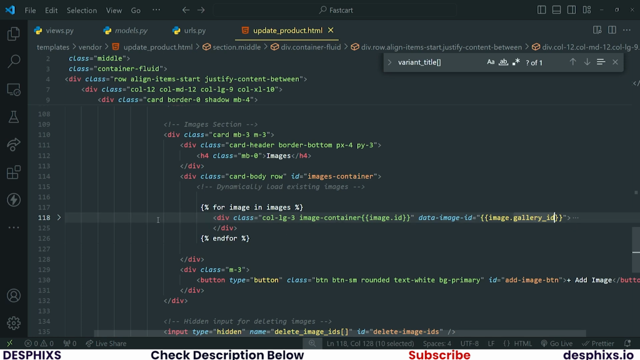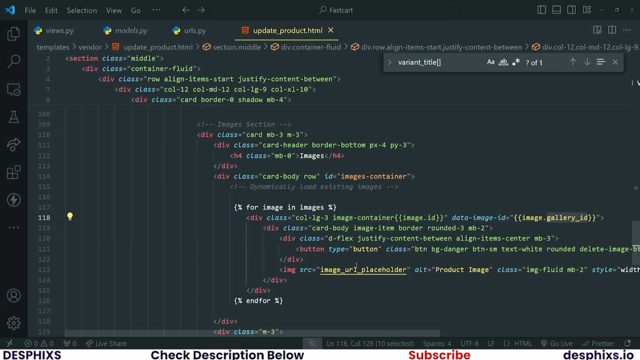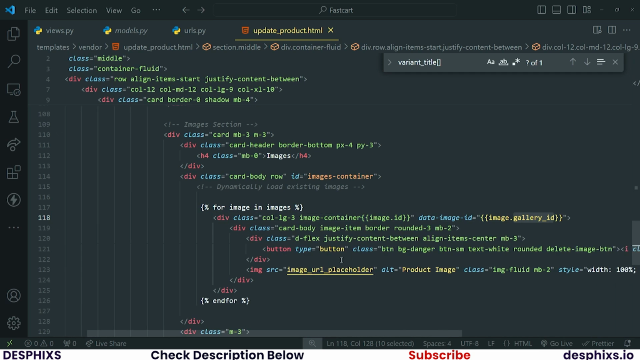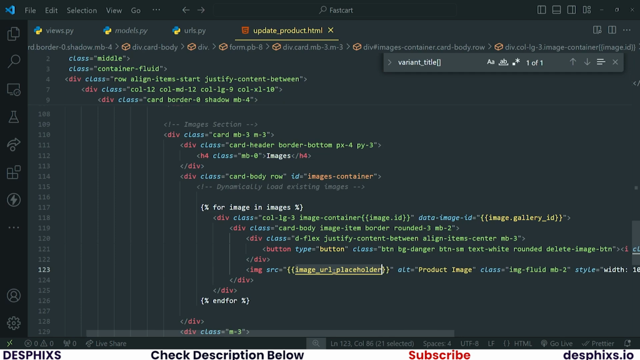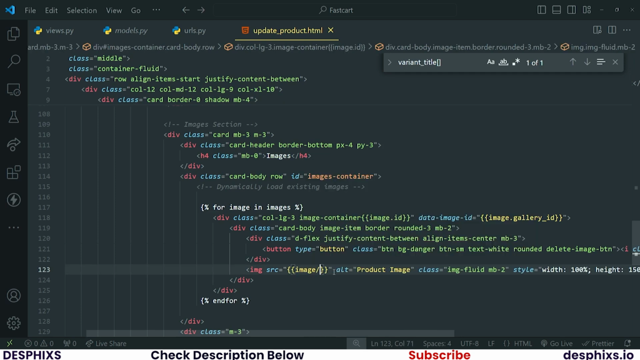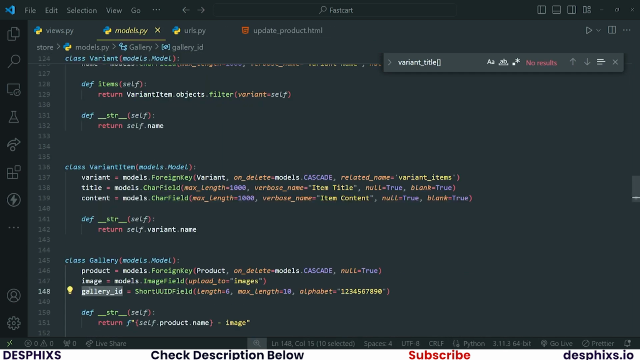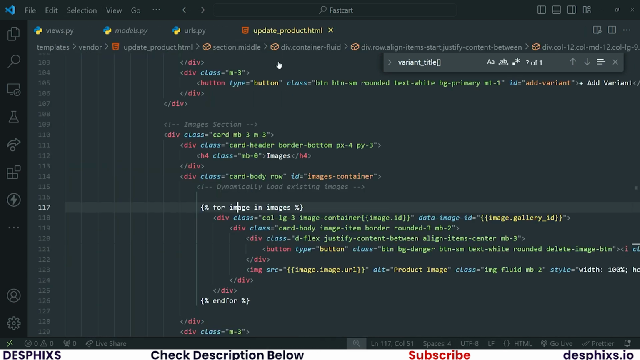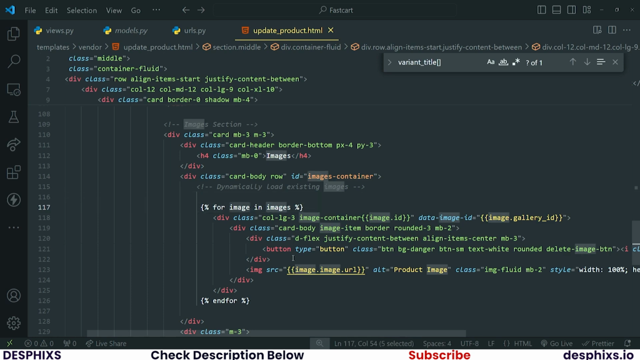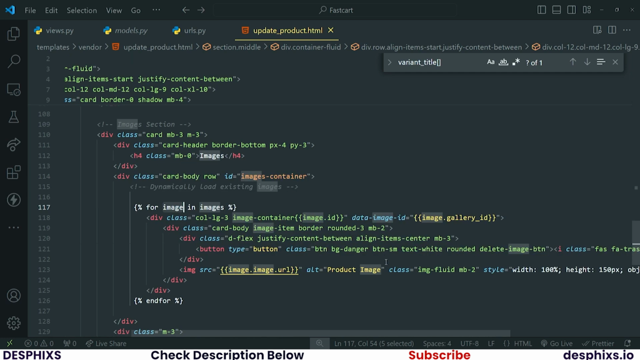Now after you have done this, let's go ahead and display the image. To display the image over here, you just need to say image.image.url, because here is the gallery. If you name this gallery, it should be the gallery model dot the image field dot URL. That is exactly the same thing, but since this is image, then it became image.url. Okay, so when you have done this, that is pretty much it.